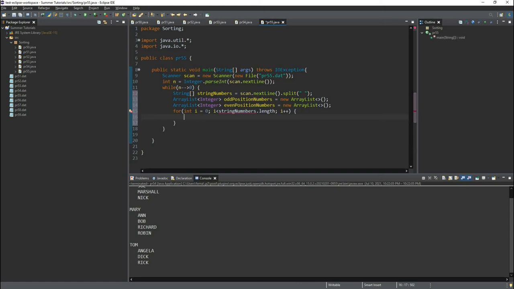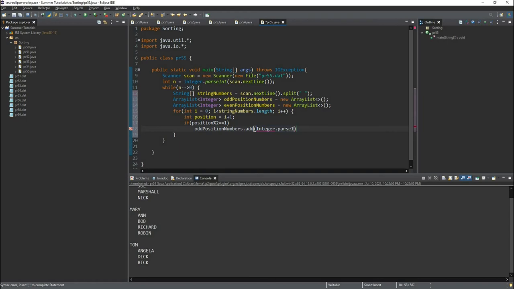So we want the position, right? What is the position? It's not index. The position is index plus 1, so I plus 1. Okay, that'll take care of that. Then we want to check: if the position is odd, so if position mod 2 equals 1, what do we want to do? We want to add it to the odd position numbers array list. And we want to add the integer version of it, so we can just say Integer.parseInt(string numbers of I).